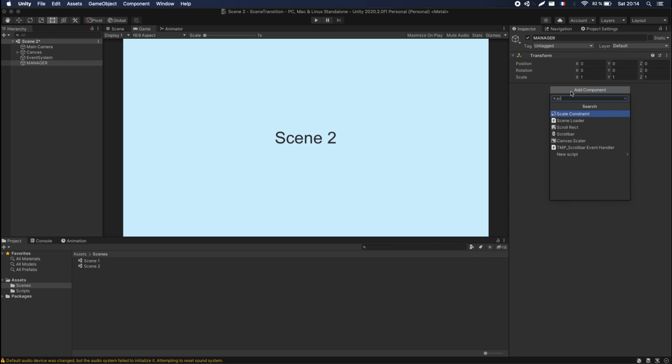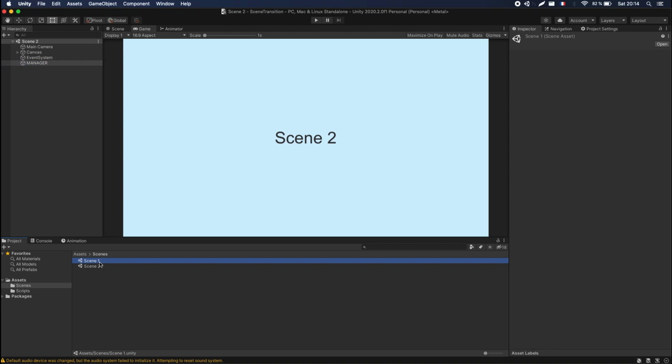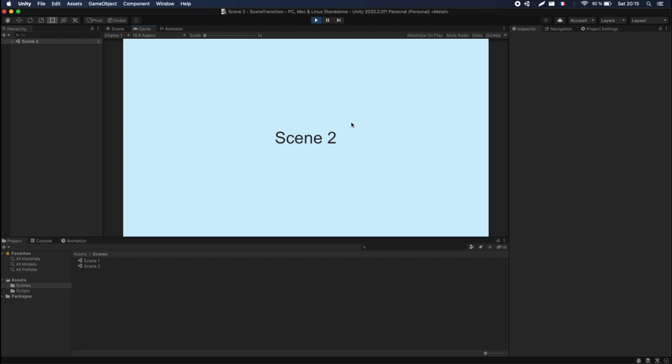It's called SceneLoader. Now we have it in scene 2, and we just have to add it to scene 1 as well. So I'm just going to copy and paste it, so I now have it in both scenes. If we start the game now, we can see that we're in scene 1, and that when I click, I just go to scene 2, and when I click back, I just go back to scene 1. So we now have our scene swapping mechanism.